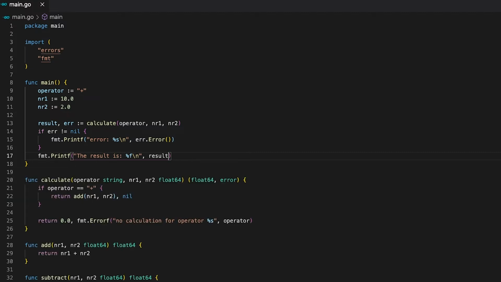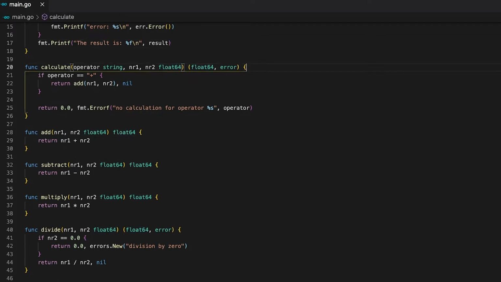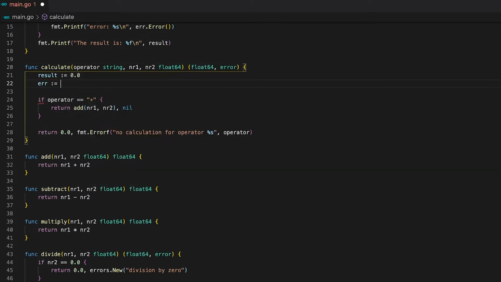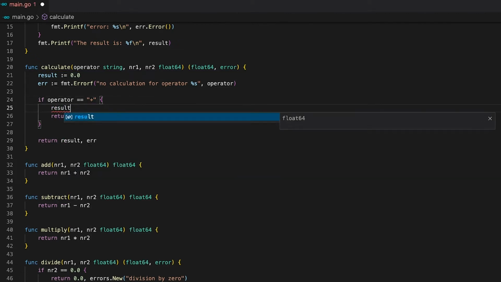Great. Okay, the next step obviously is to incorporate all the remaining functions into the calculate function. But before we do that, let me quickly define the 2 default return values right here. You will see why I'm doing this in a minute. Okay, now we can return the result and error variables. The next step is to change the if body.